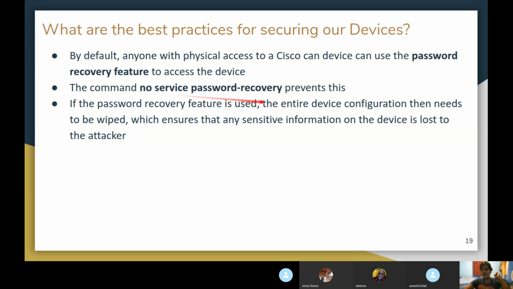So you could put in the command no service password-recovery and prevent this on your device. If the password recovery feature is disabled, the entire device configuration needs to be wiped, which ensures that any sensitive information on the device is lost to the attacker. So if somebody tries password recovery, they will still be able to do it, but the entire device config will be wiped. They'll get back access to the device, but your whole configuration will be lost. Are you sure you want to proceed? This makes sure that any sensitive information on the device is lost to the attacker.